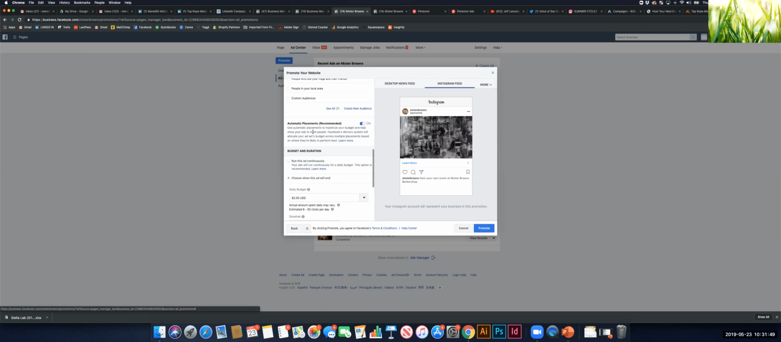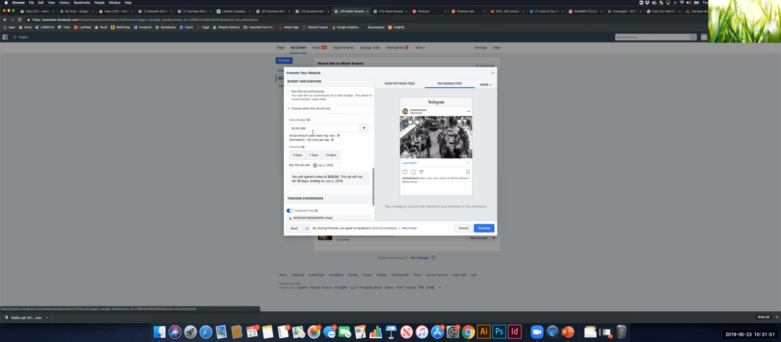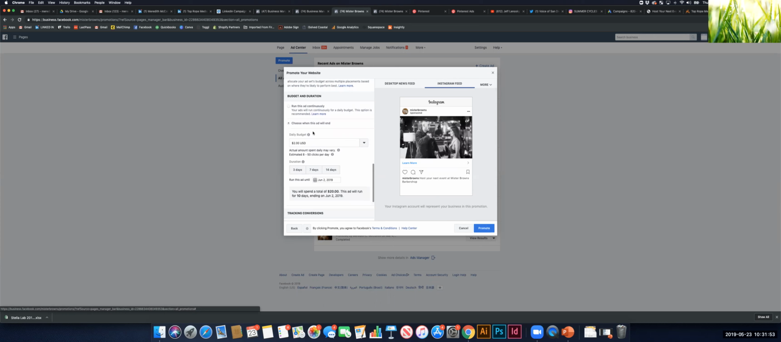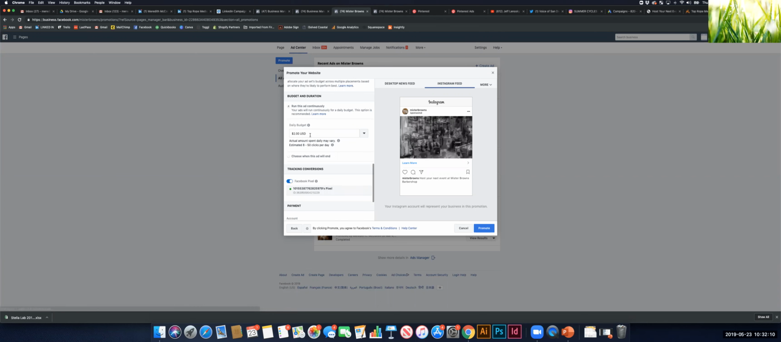So once you decide on where you want to place it, then you set your budget and you decide how long you want your ad to run for. So I can decide that I want this ad to run continuously. You can also set specific days or times I want it to run, but I'd like to run it continuously. And my daily budget, let's say it's $5 a day.